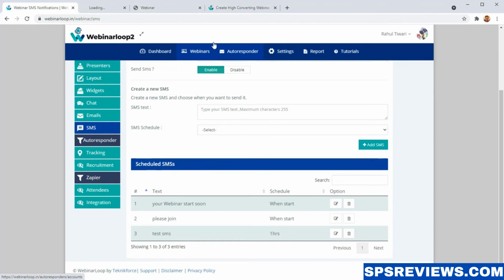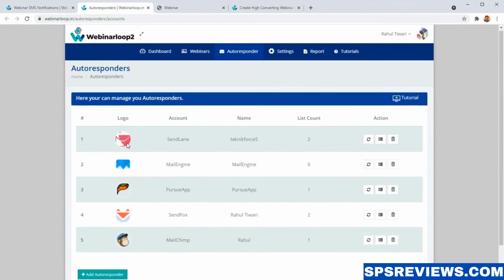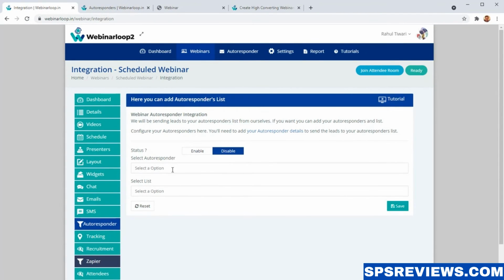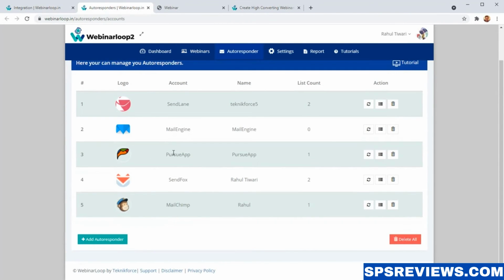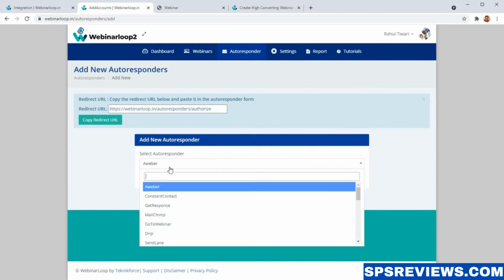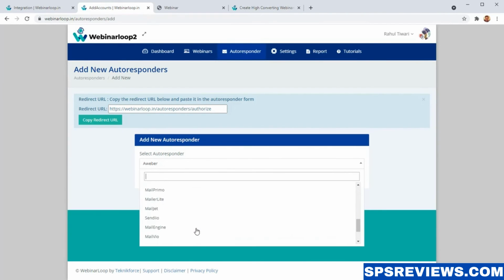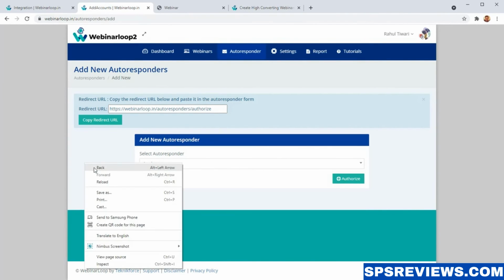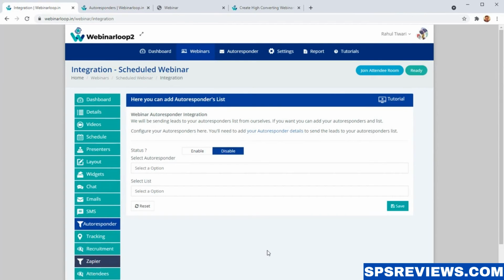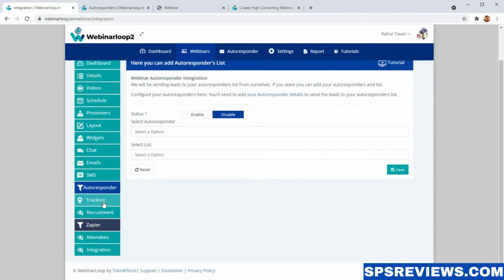Plus we also have autoresponder integration. So if you look into the autoresponder section, on the sidebar, you can see what autoresponders are already connected. And here are some autoresponders integrated. If you want to integrate any autoresponder that's not a part of this list, any of your accounts, just select the autoresponder you want. We integrate with most of the popular autoresponders, and you'll be able to take your leads directly from WebinarLoop to your autoresponder. And if you got any sequences there, they will be fired. So that's something really amazing.